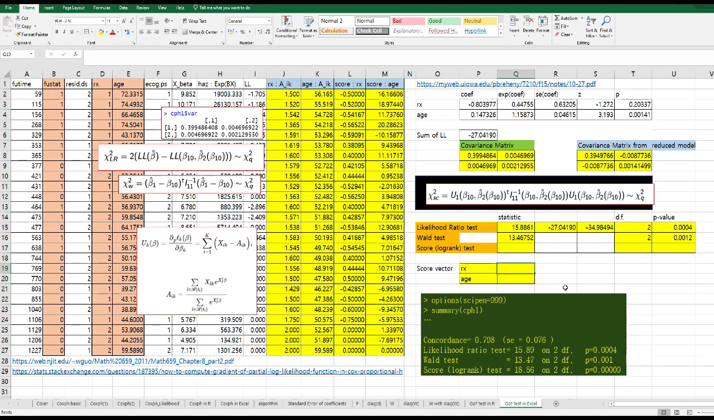Right. Then we need to consider the event cases. So SUMIF, range from column B, and criteria as 1, and sum range from column L. Okay, and for age, SUMIF, range from column B, comma 1 as criteria, and sum range from column M. Then the score test can be calculated by invert or transpose X variable, this one, and comma, and the covariance matrix from the reduced model, this one, and invert, comma, coefficients, and press Ctrl Shift Enter.